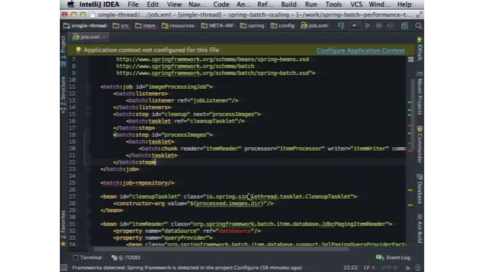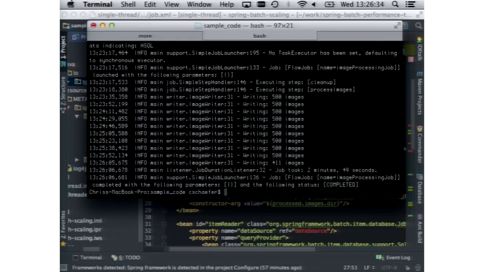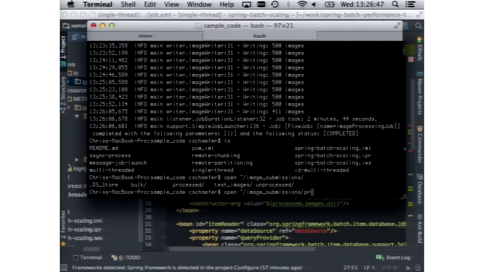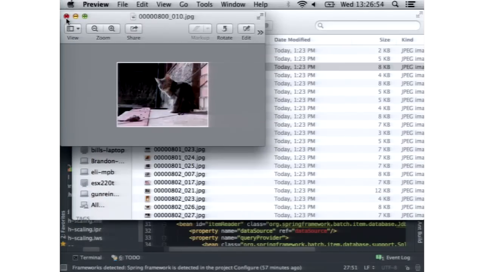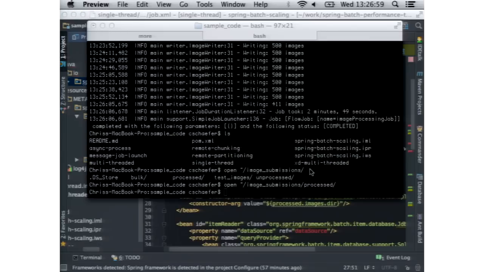So in the single-threaded model, this is your typical batch job. We're not really logging a lot of interesting stuff here, because we're basically just saying that we're writing the 500 images. We have all sorts of little fuzzy cats. Okay, excellent. All right, so that's that.